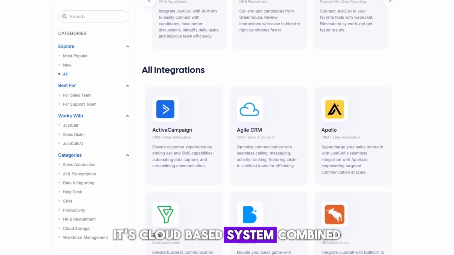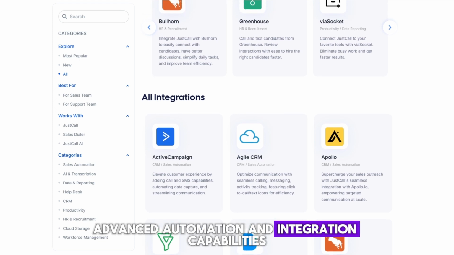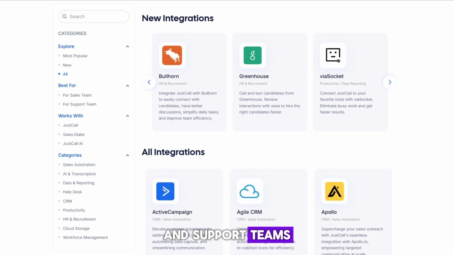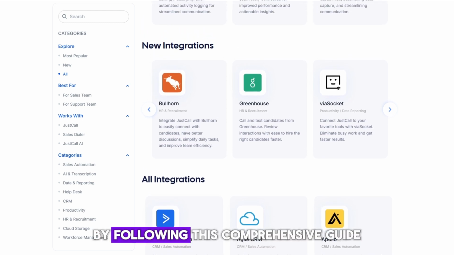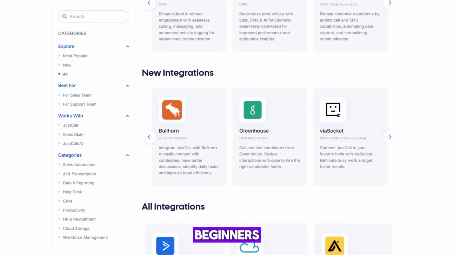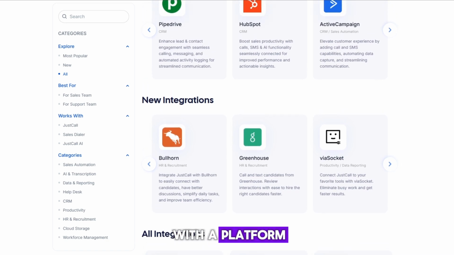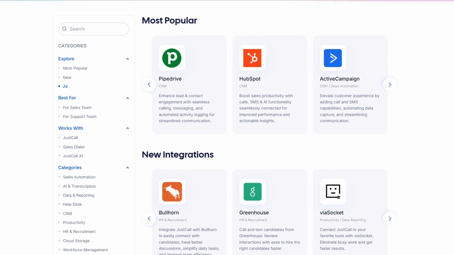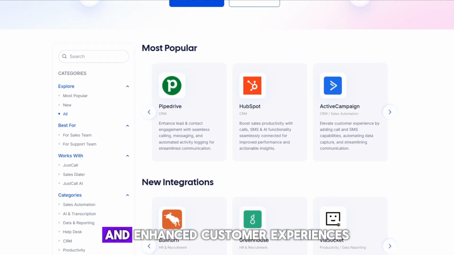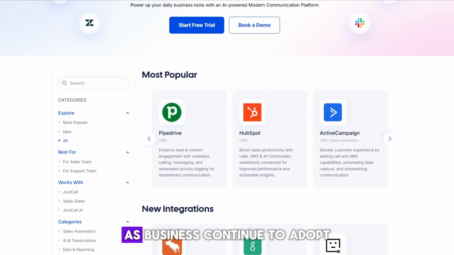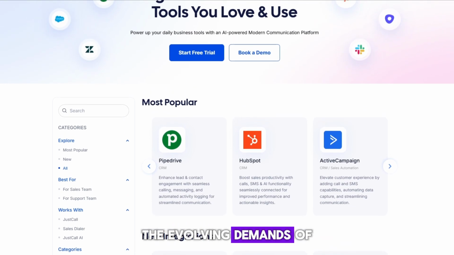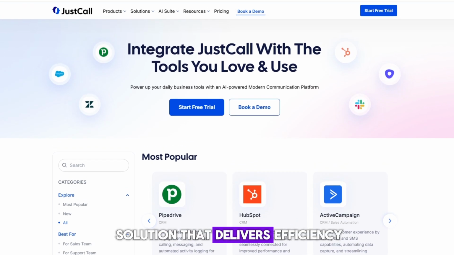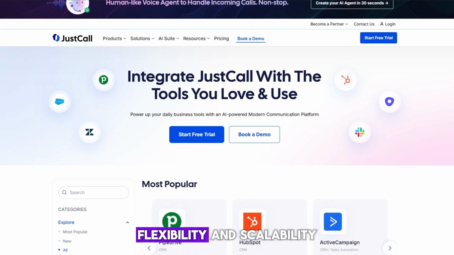Its cloud-based system, combined with advanced automation and integration capabilities, makes it an invaluable asset for sales and support teams. By following this comprehensive guide, beginners can quickly familiarize themselves with the platform, unlocking its full potential to streamline communication processes, improve team productivity, and enhance customer experiences as businesses continue to adapt to the evolving demands of the digital age. Justcall stands out as a solution that delivers efficiency, flexibility, and scalability.